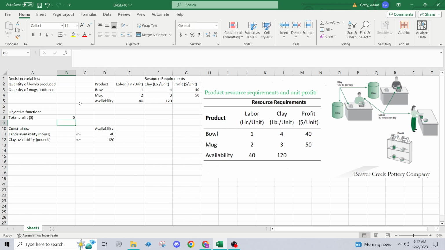Now that your objective function is set, the final step to preparing the problem for Solver is to quantify your resource constraints. In this problem, Beaver Creek Pottery Company needs two different resources to manufacture their products, being hours of labor and pounds of clay. The company only has a maximum of 40 hours of labor and 120 pounds of clay to produce their products, so these are the two limiting factors in the problem, which are commonly referred to as constraints.